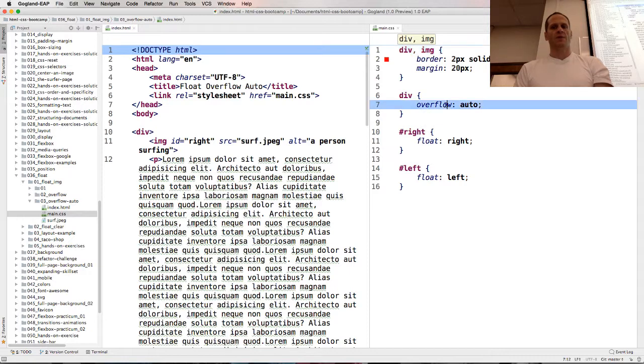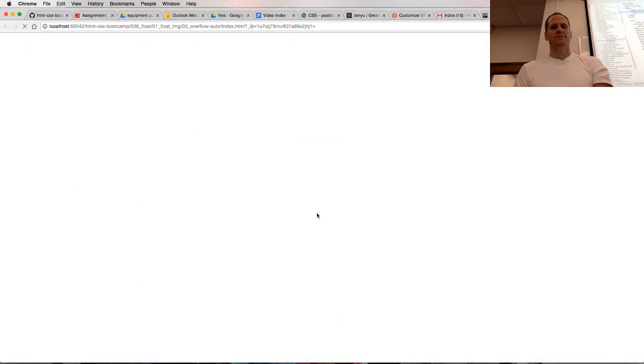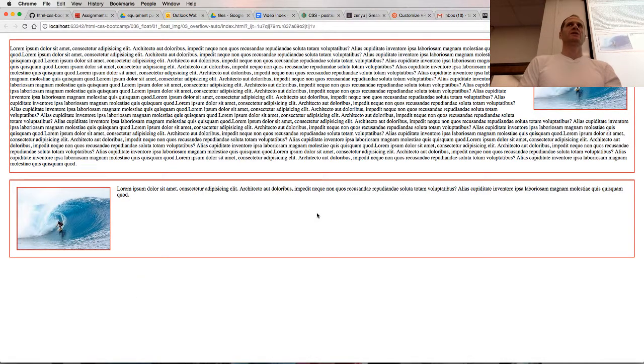Yeah, so here we have overflow auto. Woohoo! Fixed the overflow problem. Overflow auto. Okay? Nice?